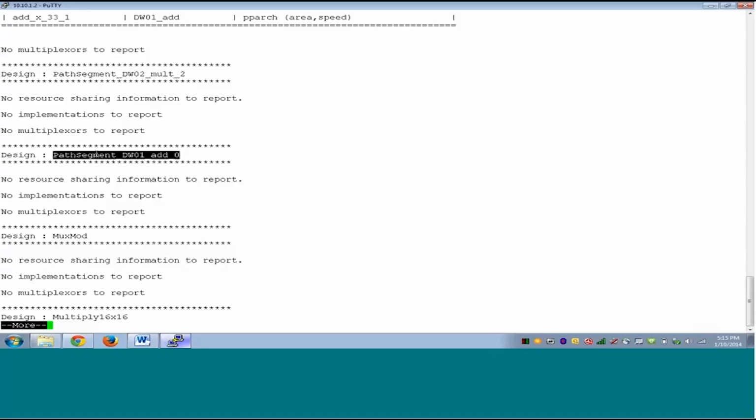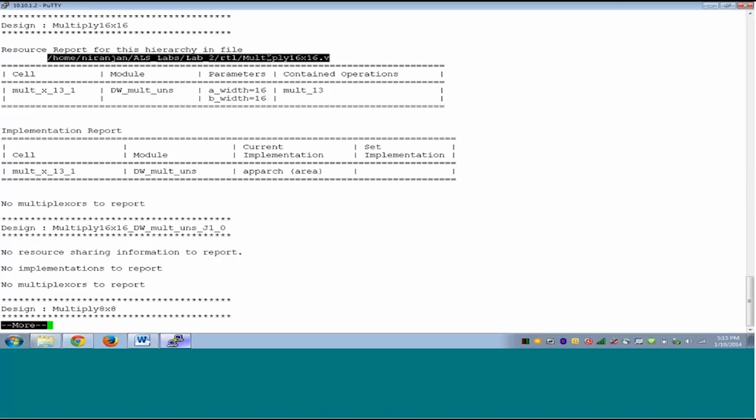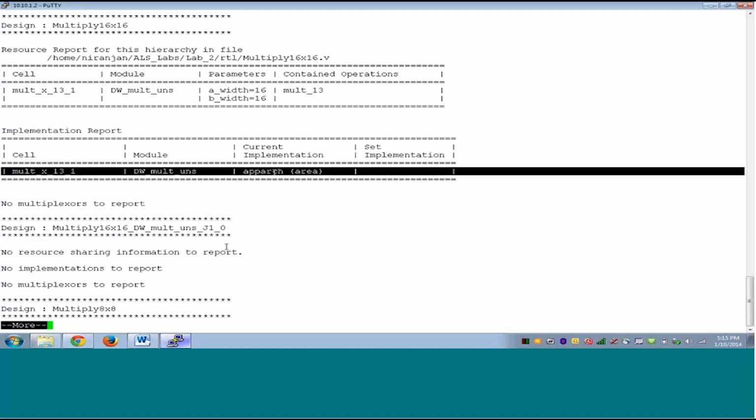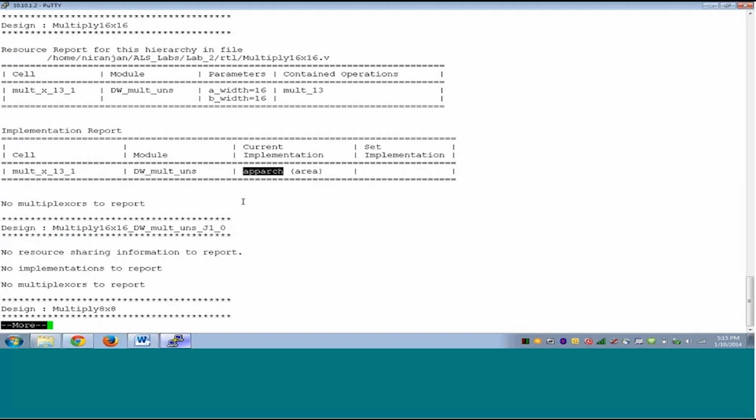So there is one more design. Again, see, multiply 16 cross 16. It used an unsigned multiplier, DW_mult_uns, right? And this is the implementation report. It is also telling that for this multiplier, it used this implementation. So apparch is a type of implementation of a multiplier. I think the P means partial product.